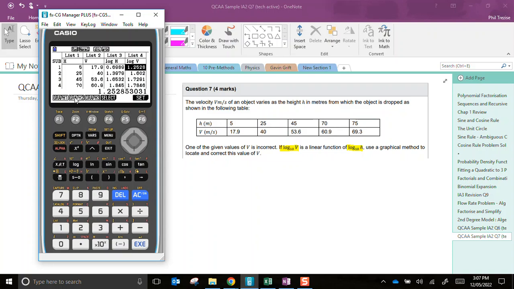Now graph number 2 is the one I'm going to pick because it's set up to look at log h on the horizontal axis versus log v. So let's go to graph 2. Now that's looking pretty good, and I think that one is out of place. If I was to do a straight line fit here, ax plus b, it's a pretty good fit, 0.997. That's good. But you can see that this data point, the wrong one, is included, and it's probably dragging my line of best fit down a little bit compared to what it should be.